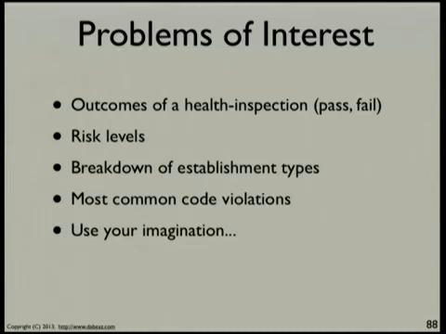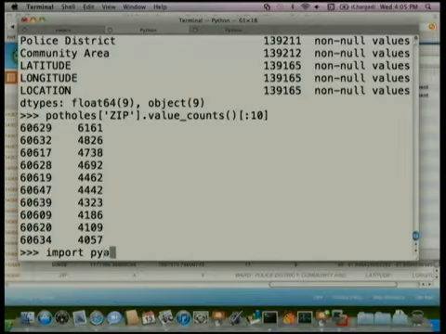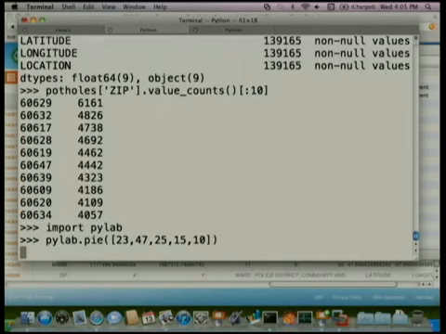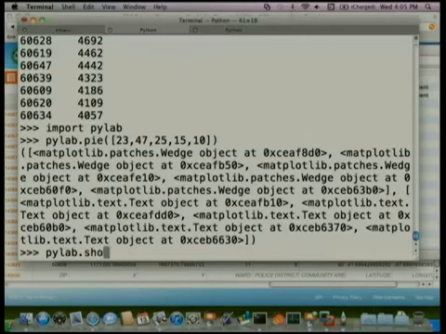So this is a little bit open-ended. I'll do some stuff to start, but the challenge is to take that data and see whether you can make something like a pie chart using matplotlib. If you've never used matplotlib, this library lets you do pie charts and things. Let me see if I have that installed here. You can make a pie chart and give it the percentages, like 23, 47, 25, 15, 10. And then we'll see what it does here.